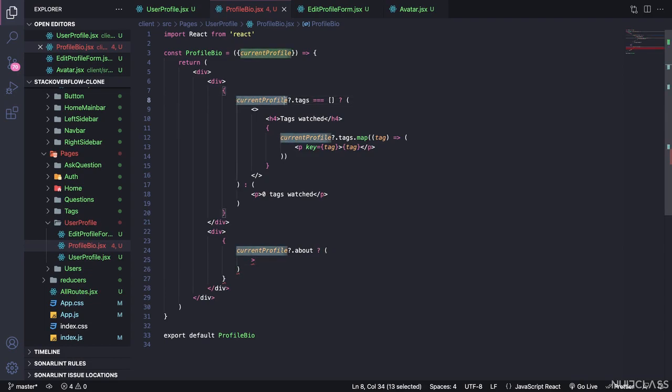So here, if this condition is true, which means if it equals an empty array, we don't want to return these things. We have to return this thing. So to check this condition, we can just say if tags dot length not equals to 0, which means the array has no elements, we can just display 0 tags watched. If it is equal, we can just display these things.